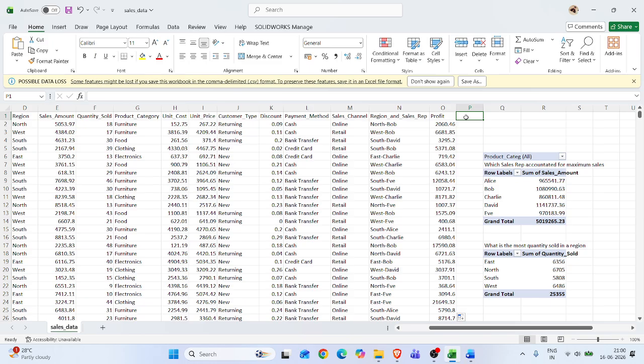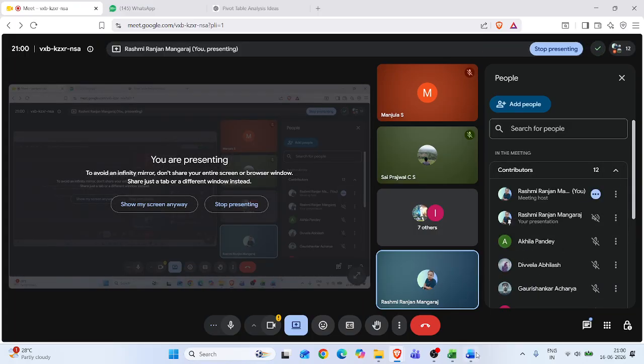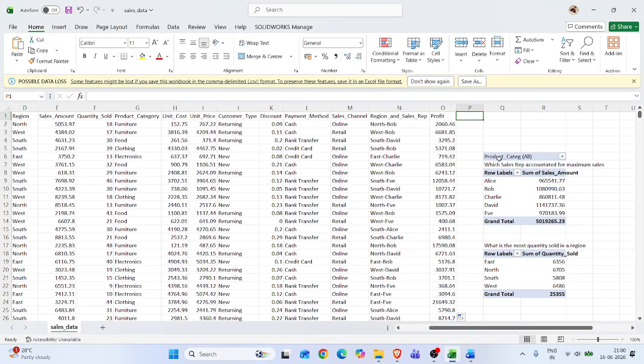From here we can also analyze what is the profit for returning customers or new customers. The returning customers are those customers who are buying more and more from the same vendor. Okay. So let us see from returning and new customers.